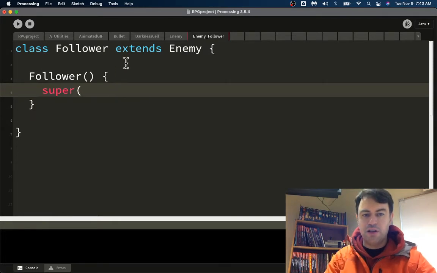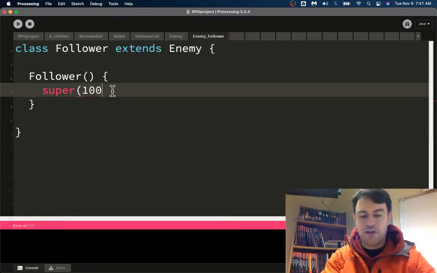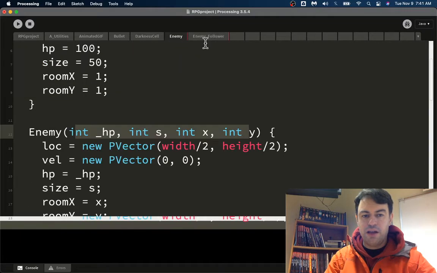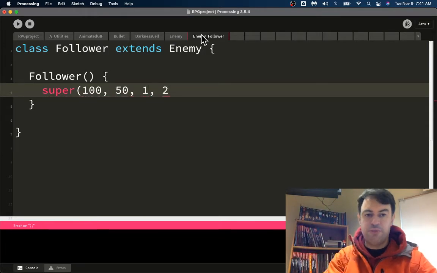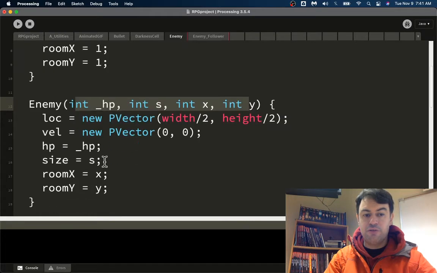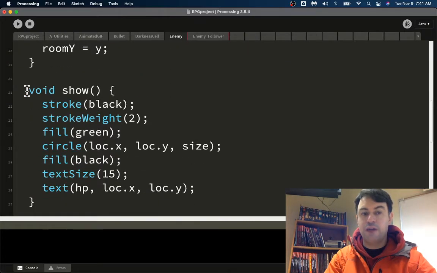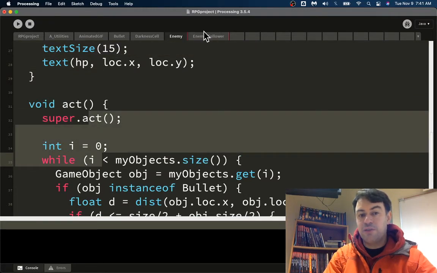So we'll say super, which is going to call one of my constructors, and I'll choose to call this one so I can send it some numbers. A follower will have 100 hit points. It'll have a size of 50, and it will be in room 1, 2, which is south of my first room. So that's just going to be the start of this. And if I don't override my show function or my act function, then it'll just get exact copies of that.